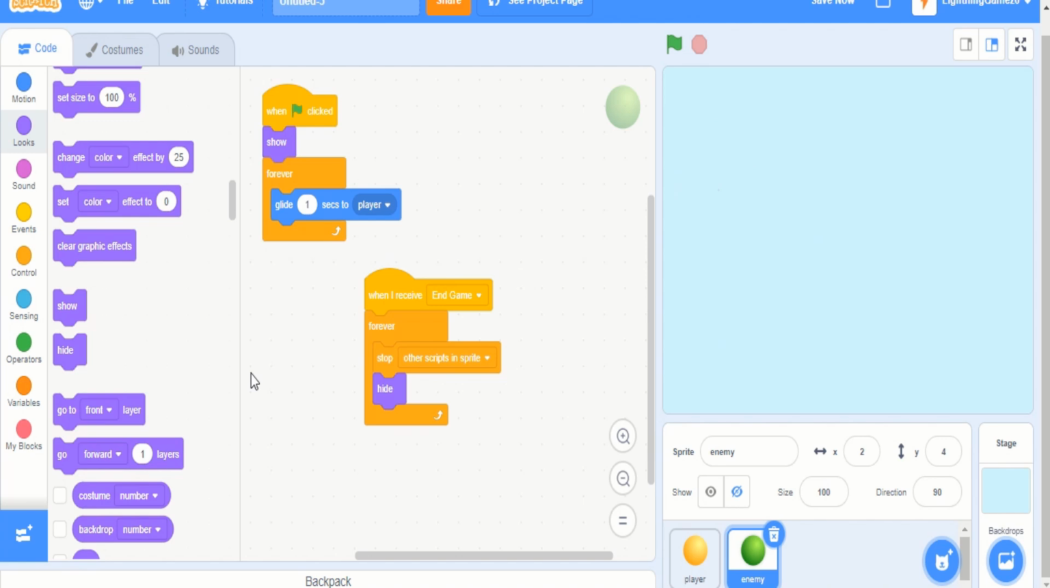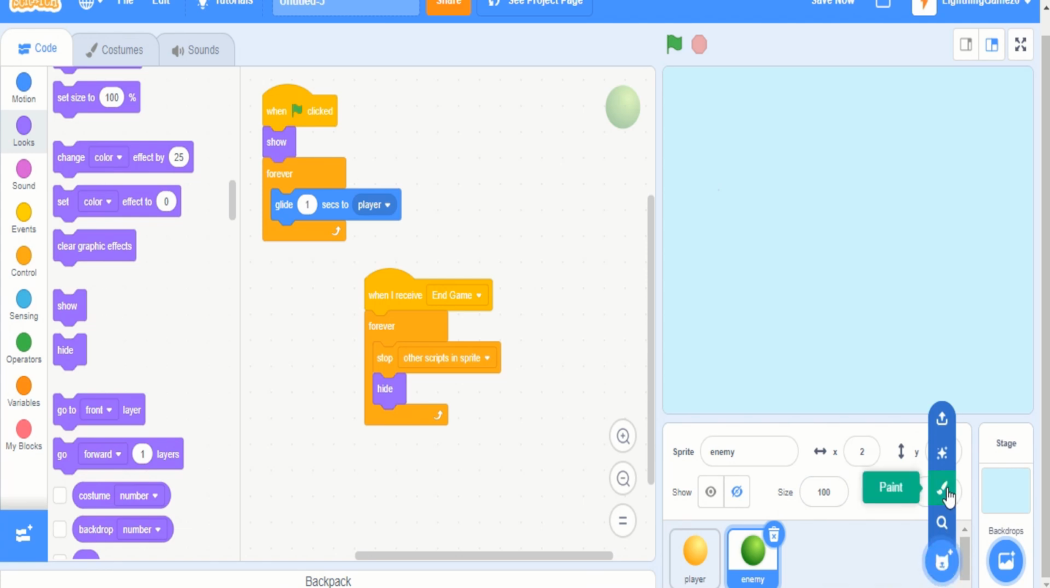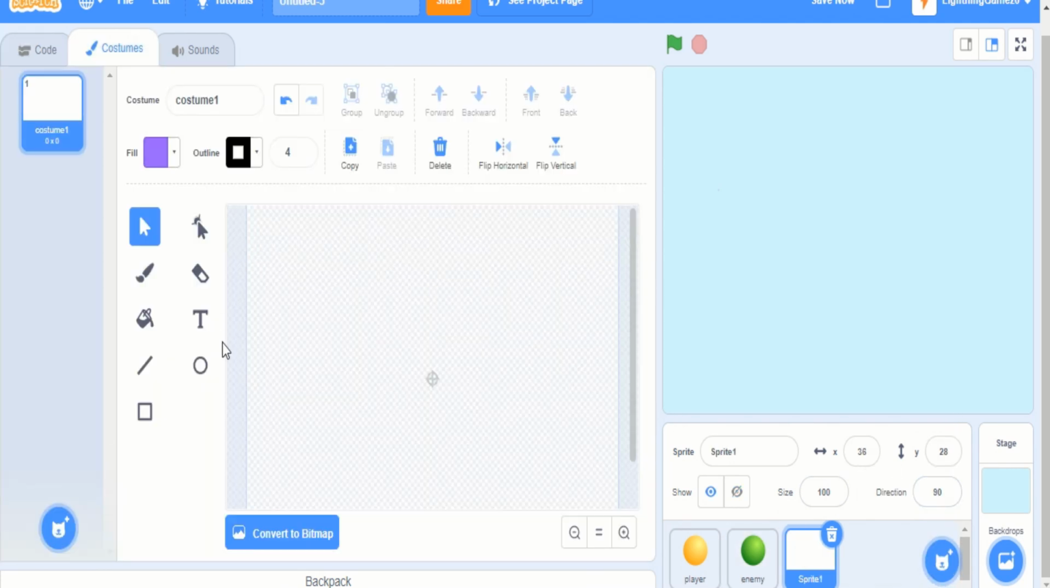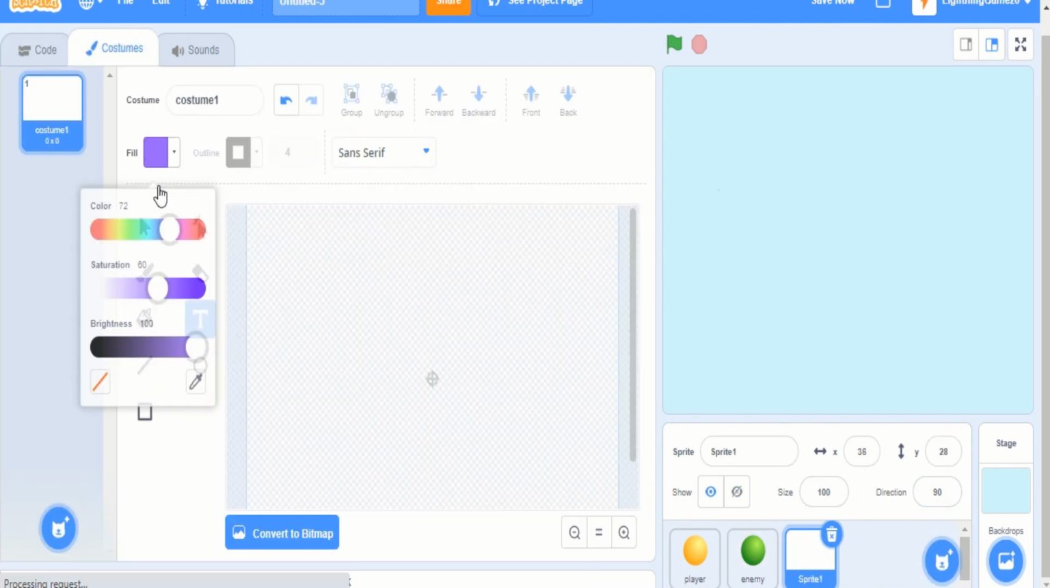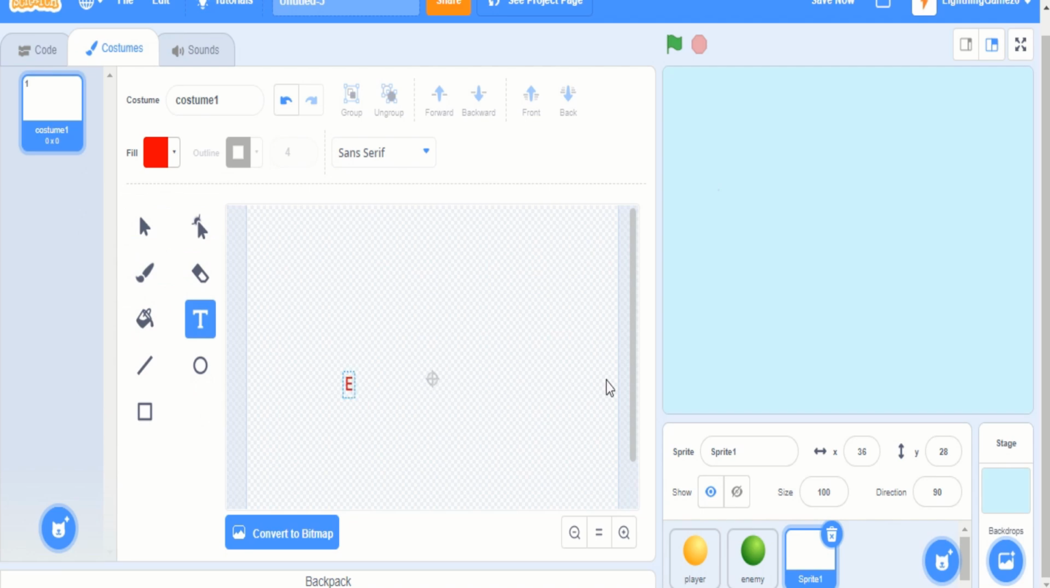But we want a little bit more than them all hiding, so the player can know that the game ended. So we make a new sprite. We could paint this one, and it's going to say end game. So we could make it red, whichever color you want. I'm making it red. End game. Or you could do something else. As the end message, I'm doing end game.